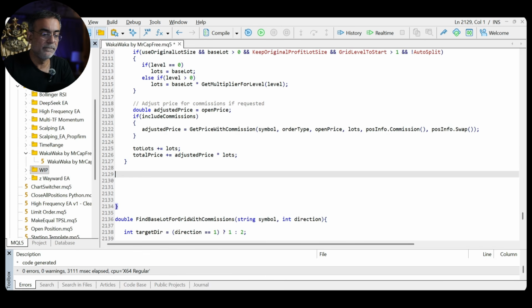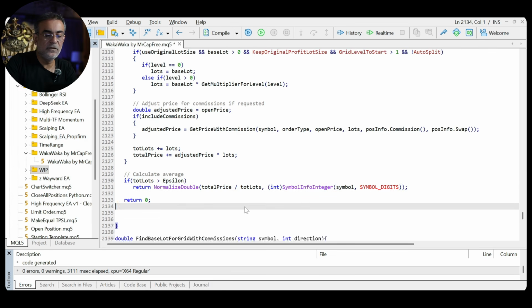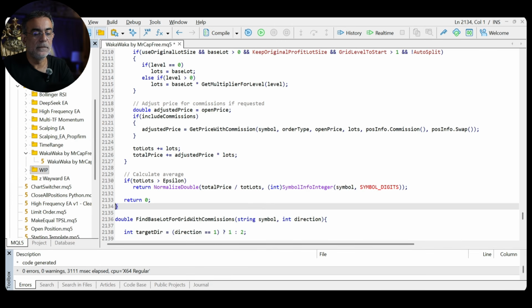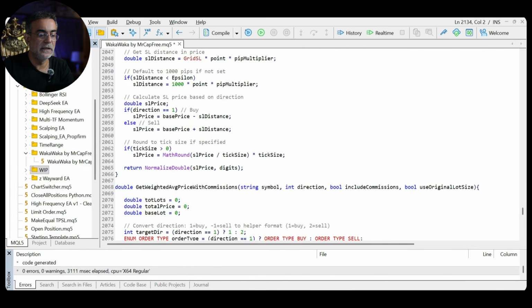So, weighting it. And now we can calculate the average. The average is going to be, if the total lots has a value, then total price divided by total lots, normalized to the number of digits. Otherwise, return 0. If this value is less than epsilon, then return 0. So this is our function for getting the weighted average price with commission.